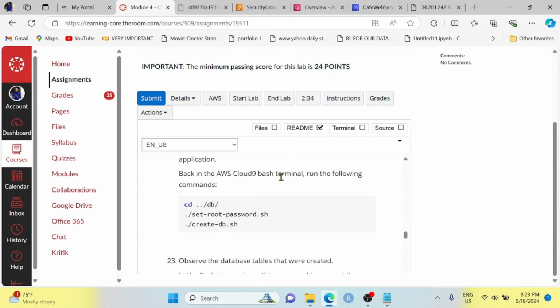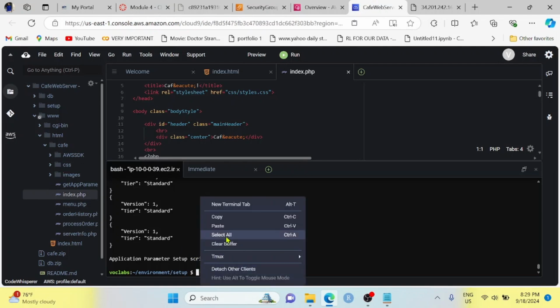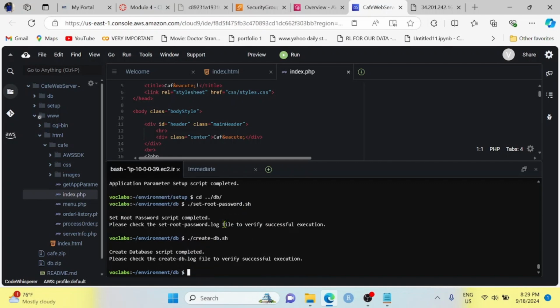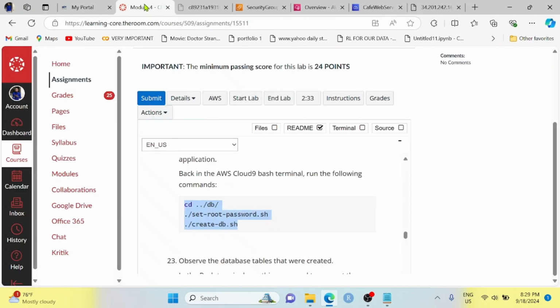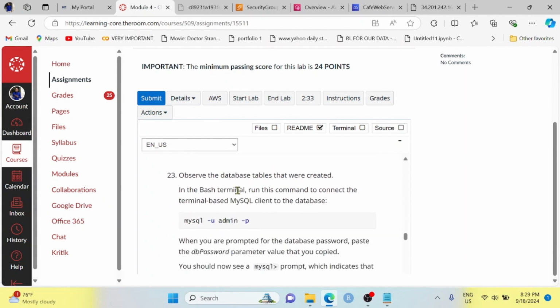So back in the Cloud9 bash terminal, we should run this particular command. So you copy this command, then go to the Cloud9 IDE bash terminal and then paste it here. You click enter, and then you have the output there. Okay, so observe the database tables that were created. So to observe that, we are asked to run this particular command in the bash terminal.